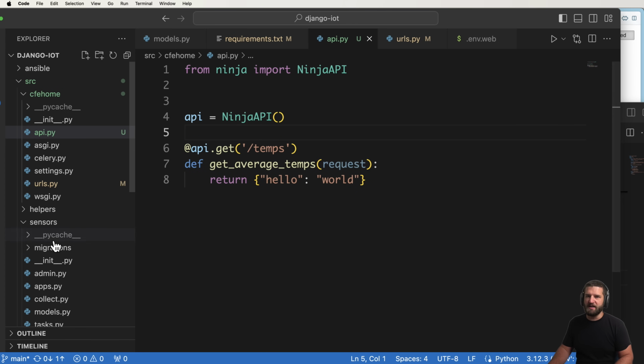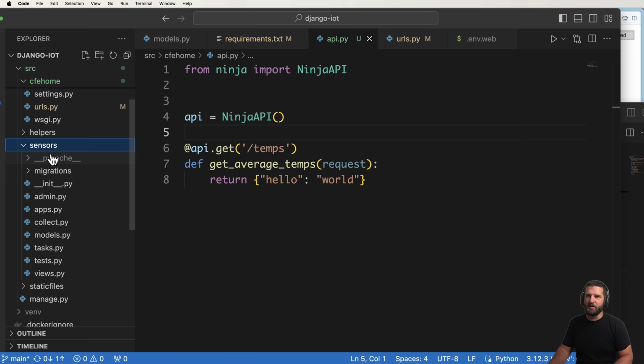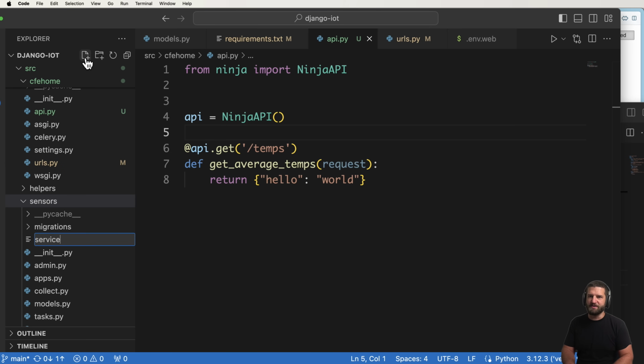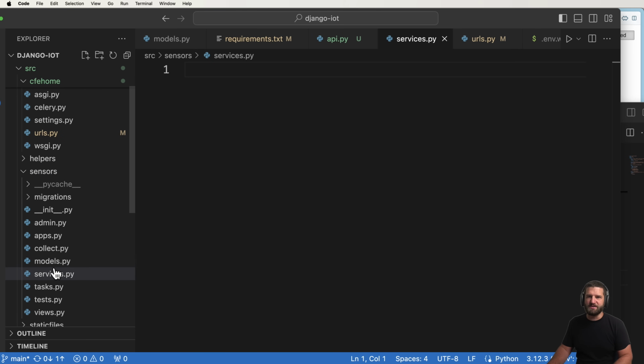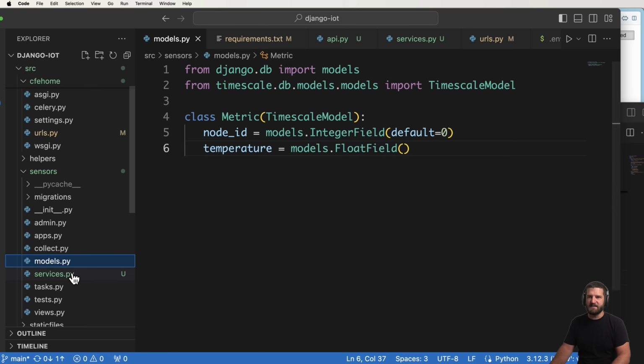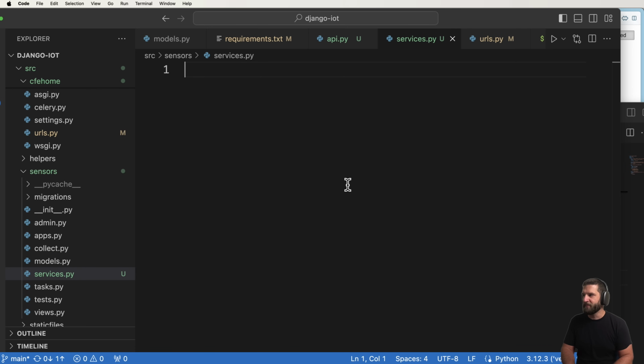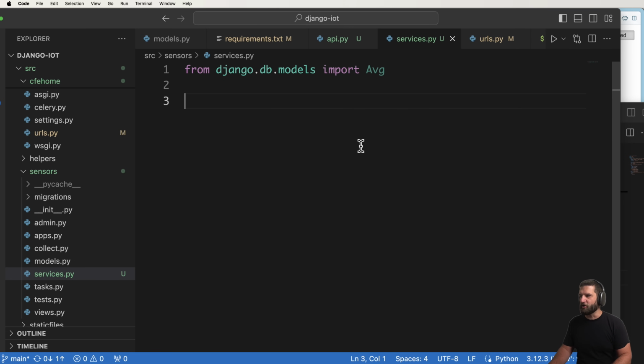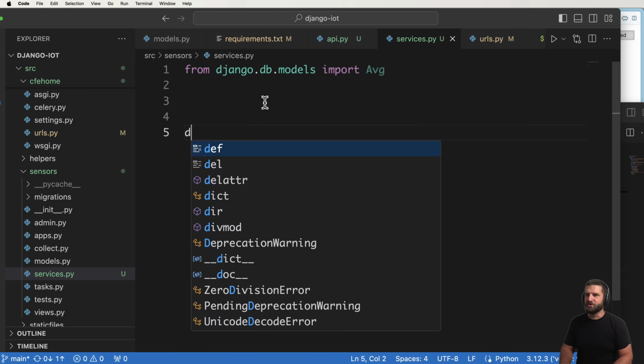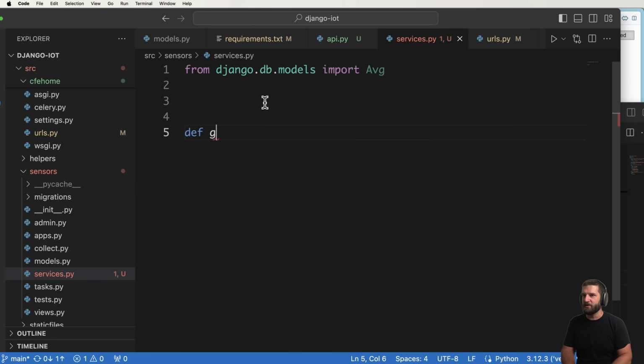The way we're going to do this is by coming into our sensors, and I'm going to create a new file in here and call this services.py. The reason for this is just to allow models.py to live as itself. Services will use models.py. The first thing I want to do is, from django.db.models, import Avg, or average. This is something we can call as an aggregation across a queryset. What I want to do here in services is define get_average_temp, something like that, and that's going to return back our metric.